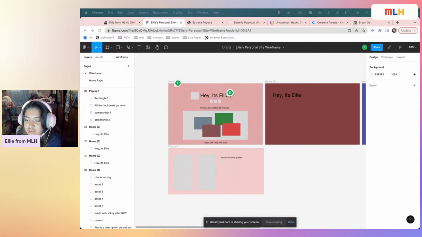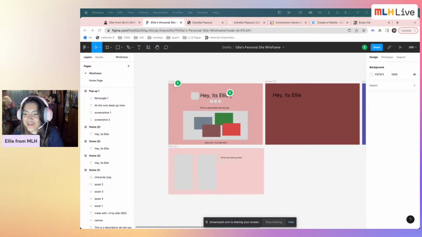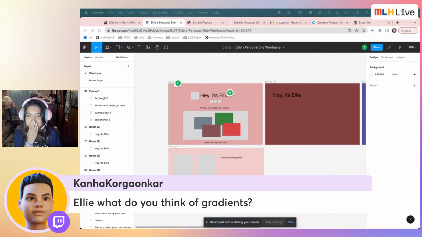What do I think of gradients? Yes, Brian is in Dallas. Well, he's in California right now, but he is from Dallas. King, what do I think of gradients?